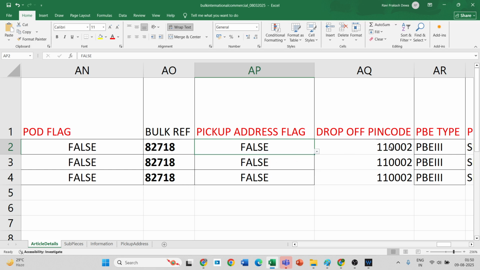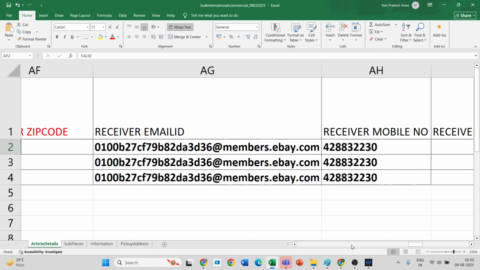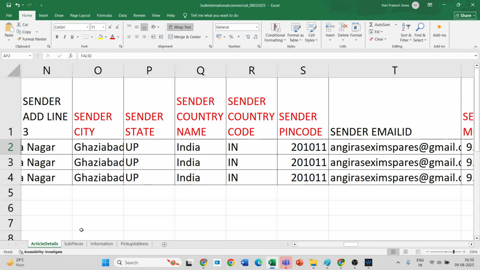Okay, and then drop-off pin code means the postcode, the pin code of the destination where you want to book, PB type 3 and PB filing self. After mentioning all these things, you have to go for sub pieces.